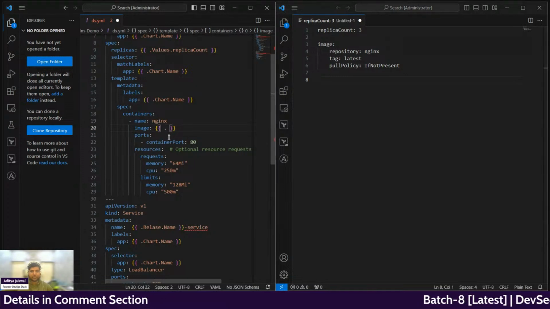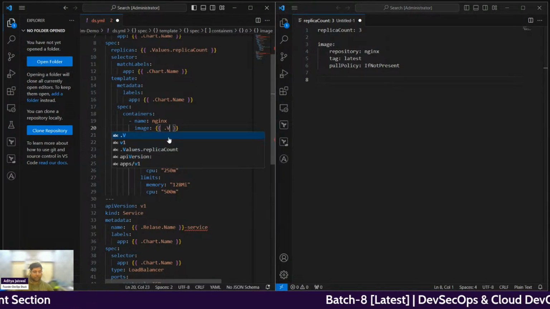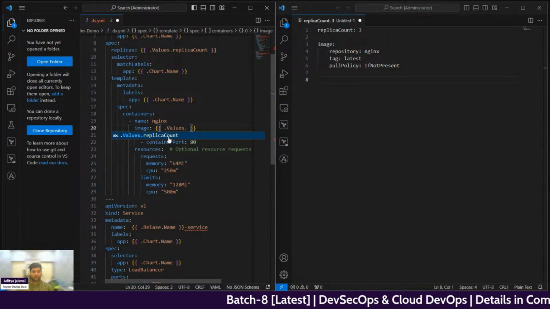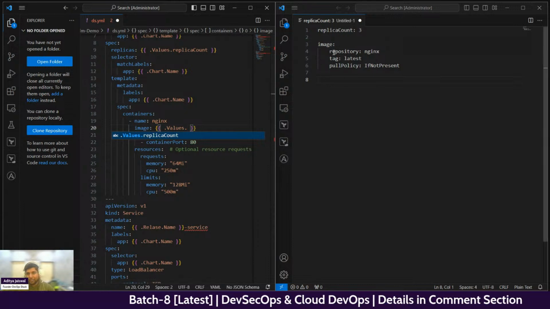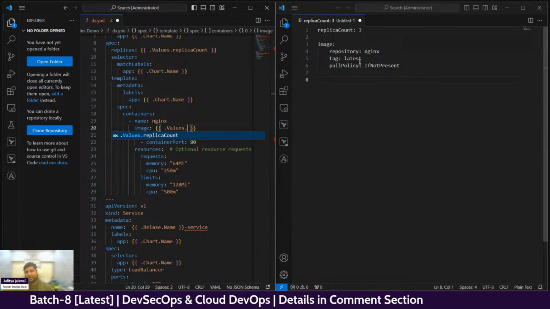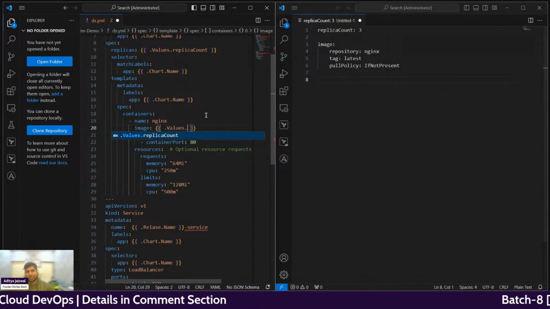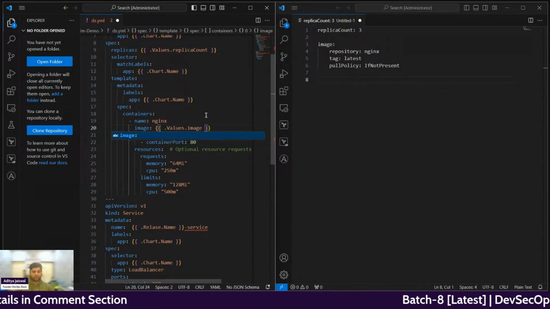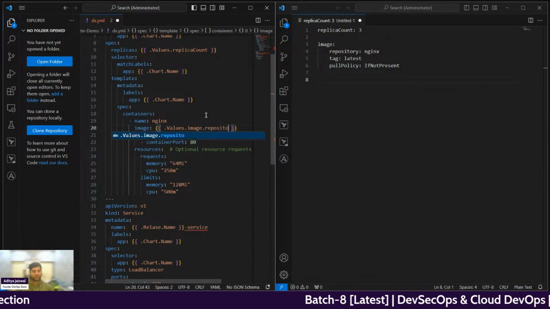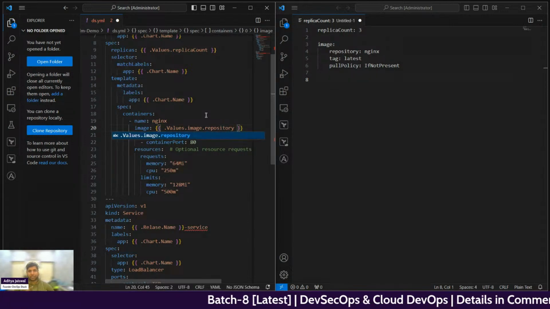I'll go here. First I'm going to write the repository. So that will be values dot, see here I need to reference image. So how we reference repository, how we can reference: values dot image dot repository. That's what we have to write. So here first values dot image dot repository. Okay.